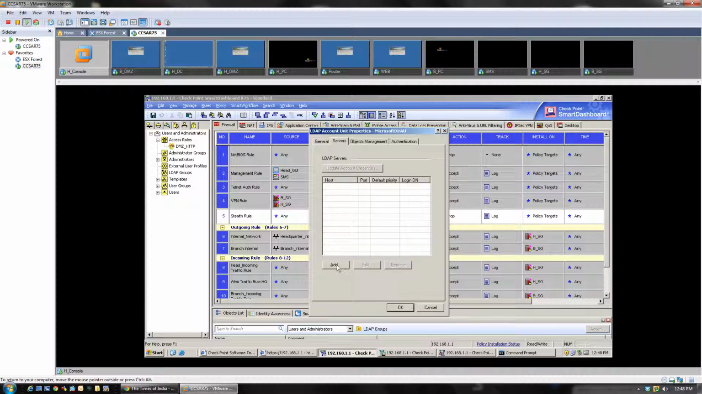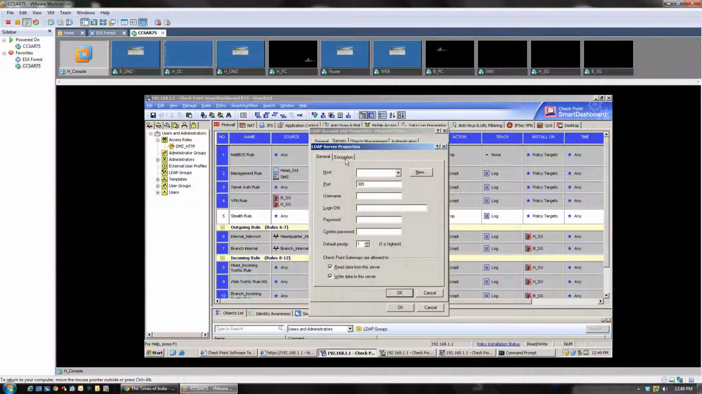Click on Servers. Click on Add. In the host, I have already created a host here with the name Enterprise Server. Let me show you if I can. No, I can't do it right now. I'll show you later. So we just added a new host, Enterprise Server. Click on this. Type the username. I'm going to use a standard name, Administrator. The password.